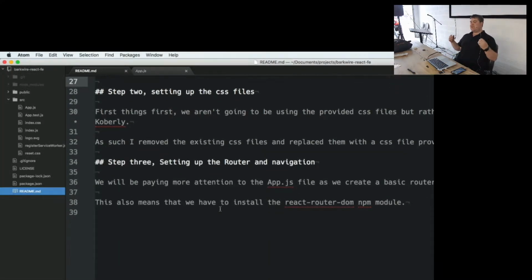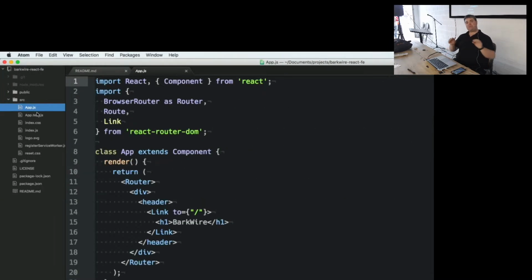Here, I decided to set up a router and the navigation. So the router is going to go into the app.js component. React Router DOM is an NPM module that we bring in, and it's going to bring us the BrowserRouter, the Route, and this Link tag that gives us these really cool routing abilities.